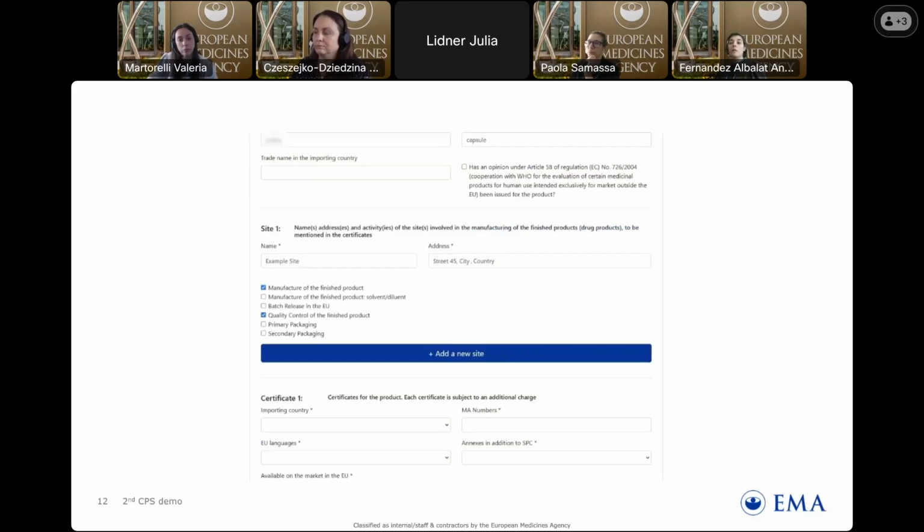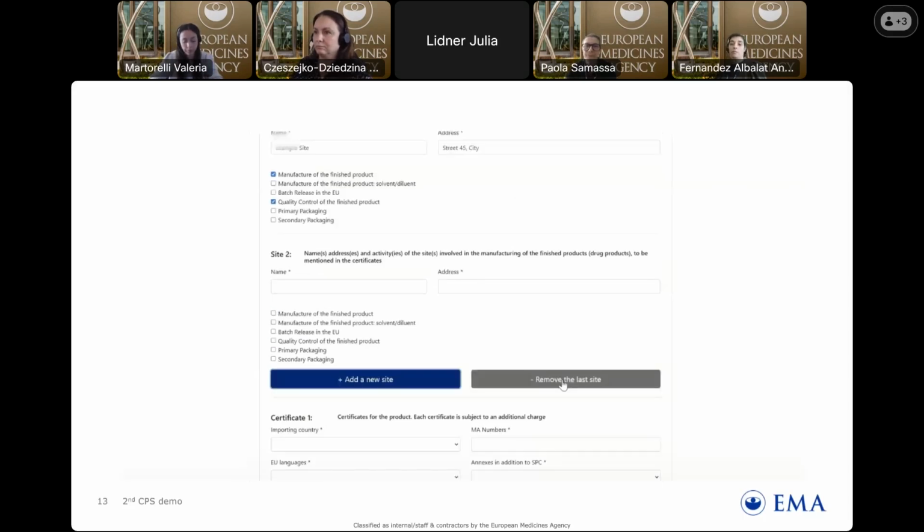Next, add the details about the manufacturing site. Type the name of the site and provide the full address. Select the activities performed at this site and make sure that you have selected at least one of the activities. It's only mandatory to include at least one manufacturer of the full finished product. If you need to add more sites, click on the Add a New Site button and repeat the process. You can always delete the last added site with the Remove the Last Site button.